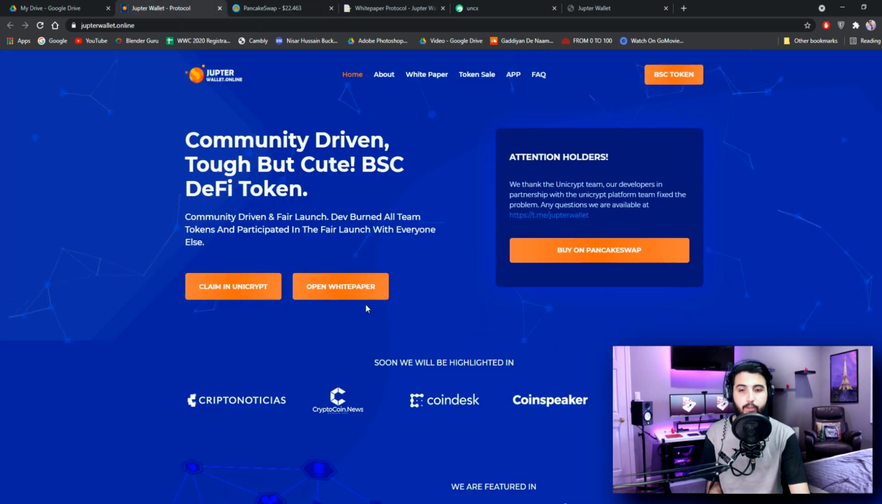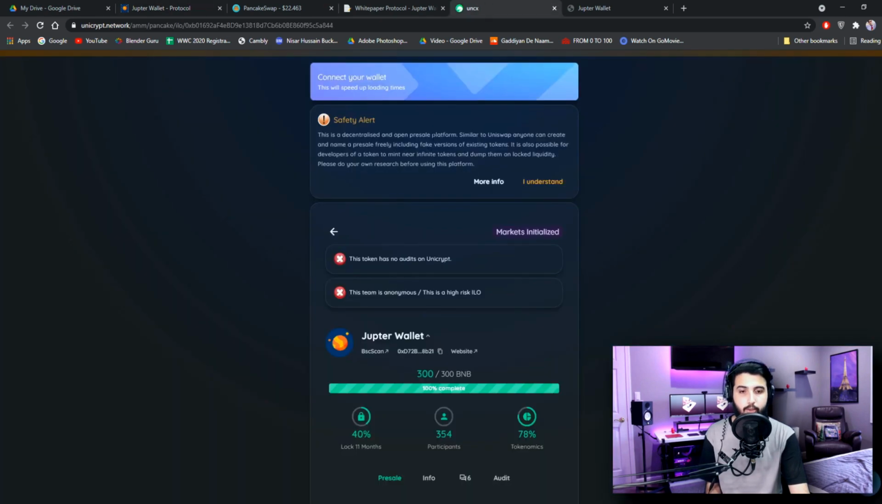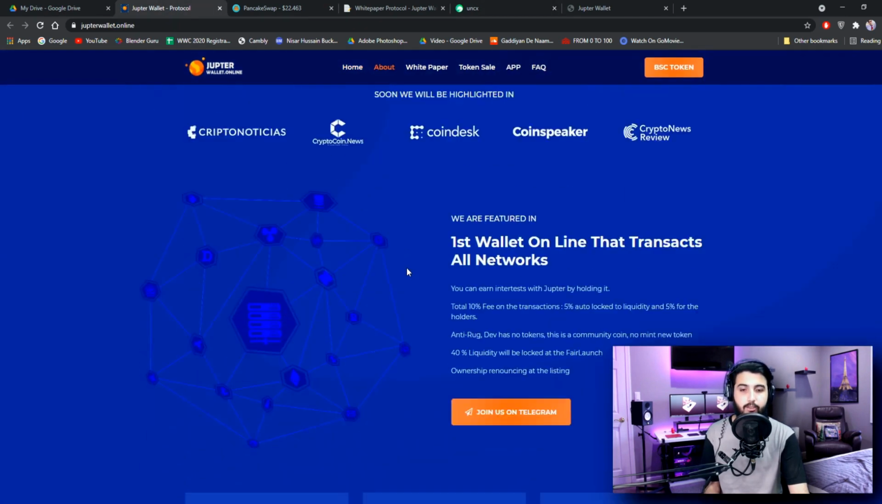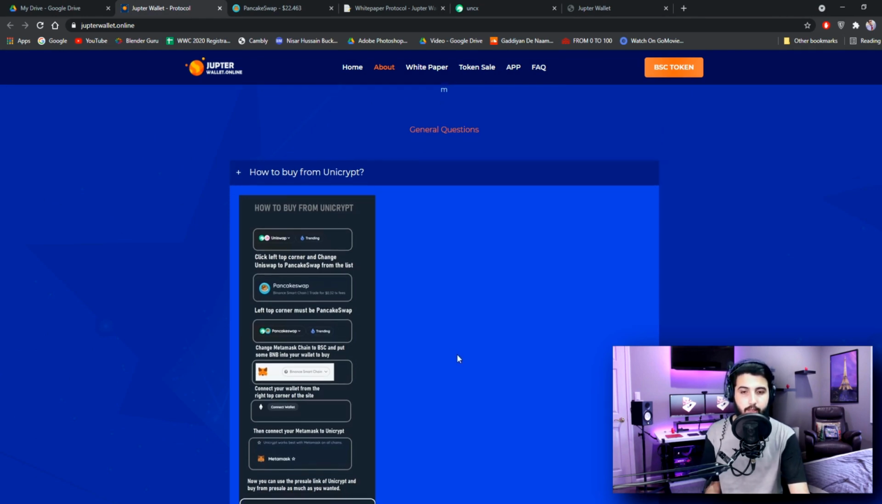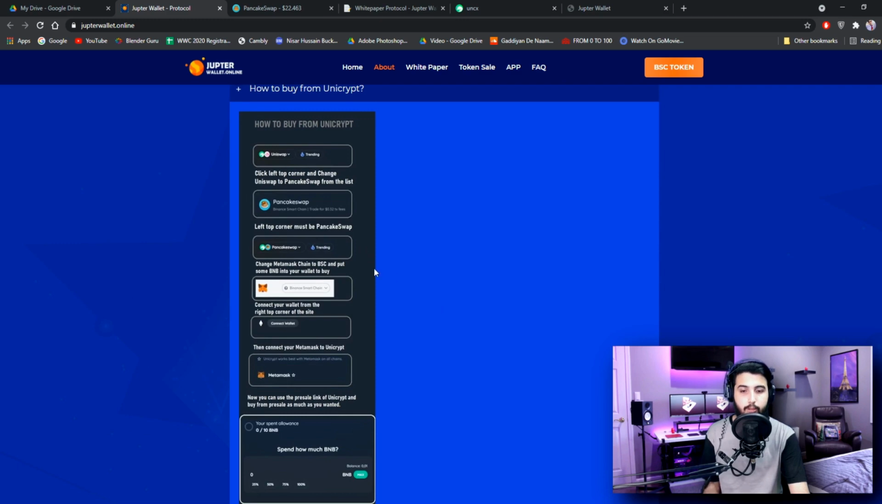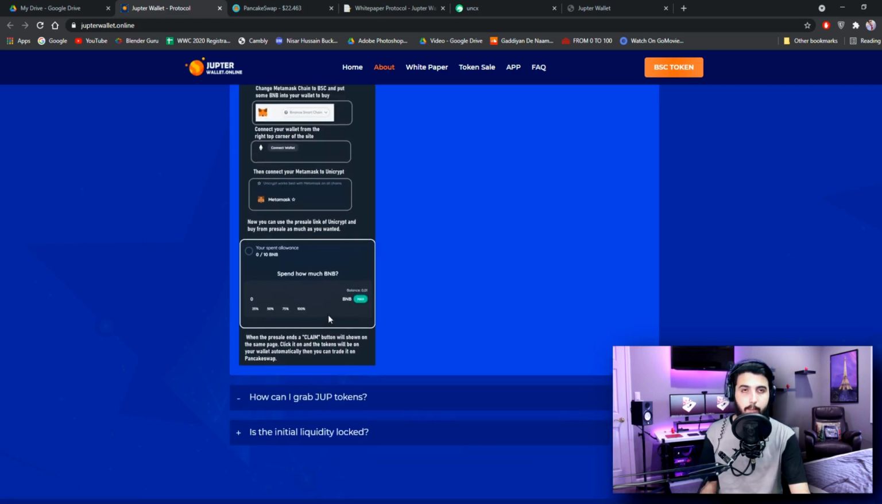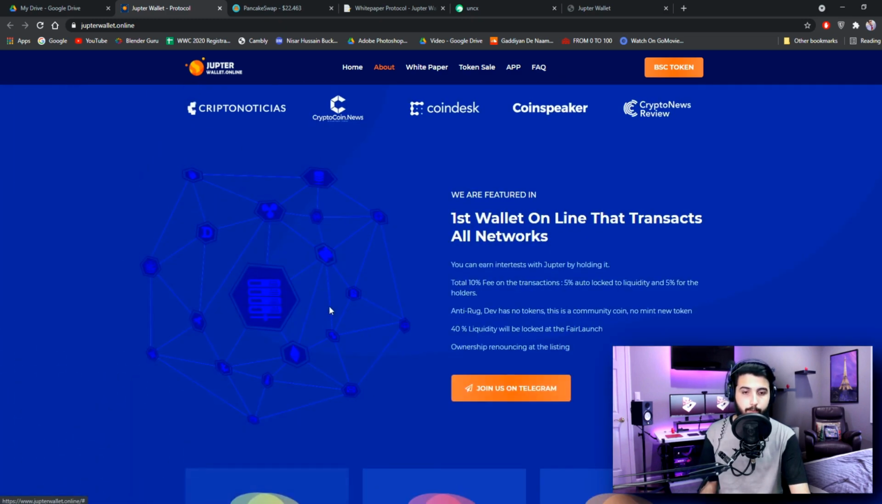But they have another way, which is from the Unicrypt. So you can buy it from the Unicrypt, and to do so, they have given a short tutorial on how you can buy it from the Unicrypt, which is right here. They've used screenshots to show you how you can buy it, so you can follow these and buy it from the Unicrypt too. We are featured in the first wallet online that transacts all networks.